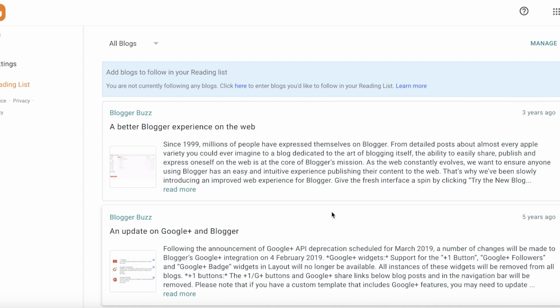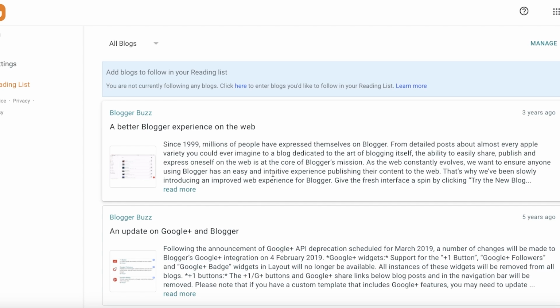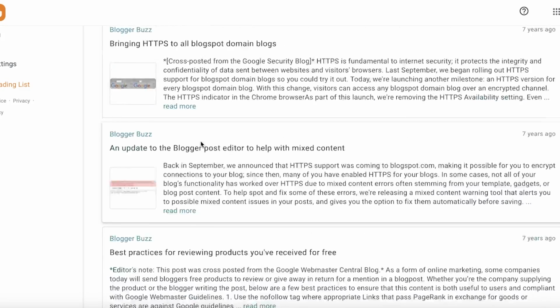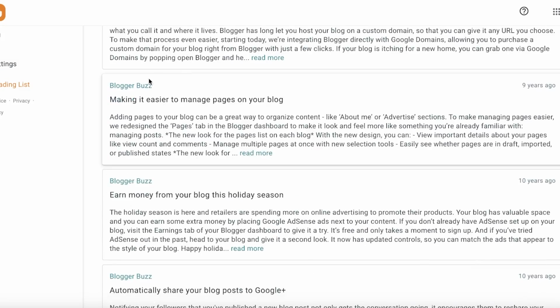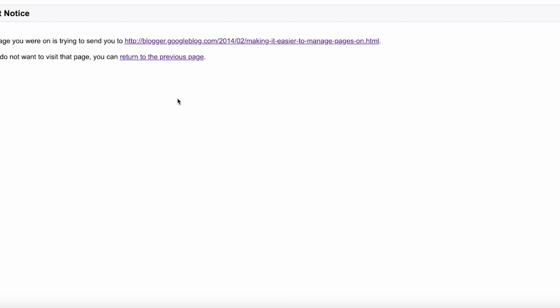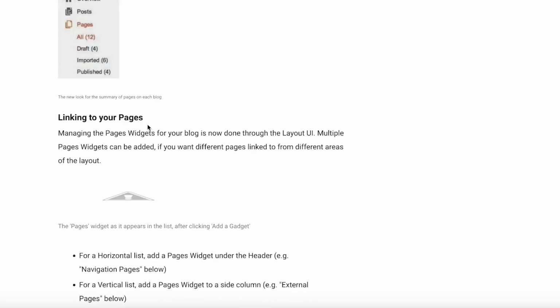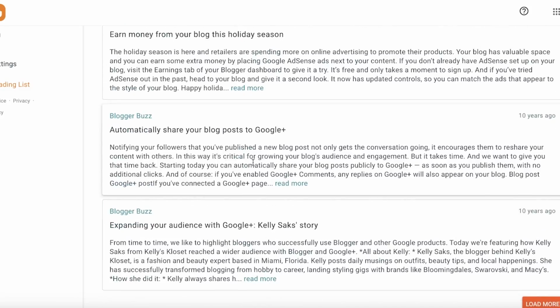Once you do that, you're going to have a basic reading list that will be created for you. Currently, we don't have any blogs yet, so it will just show you some of the popular blogs. You have the Blogger Buzz, and if you click on these, you can be redirected to a new blog. So you will see you have a redirection, and then you will be redirected to the Blogger pages.